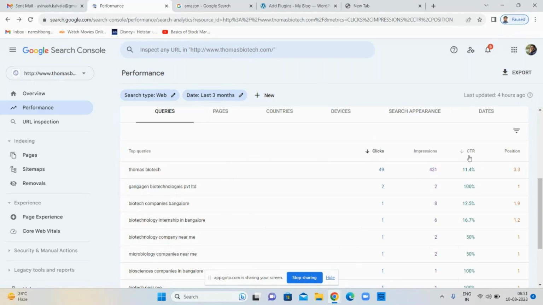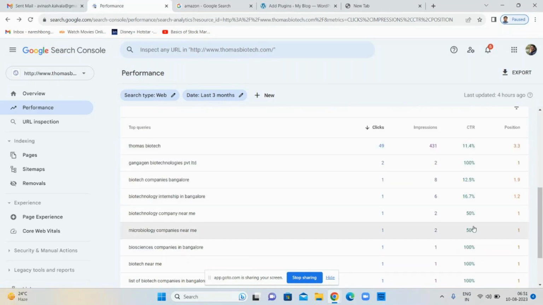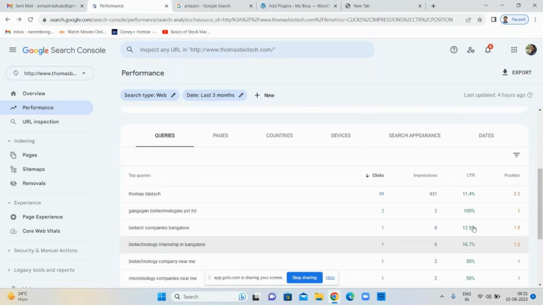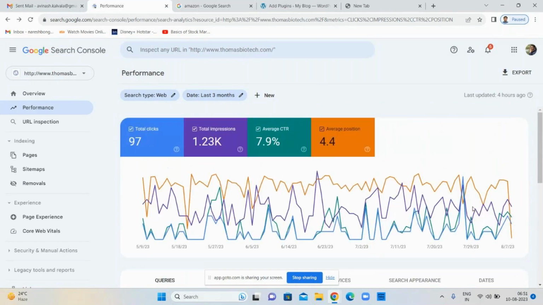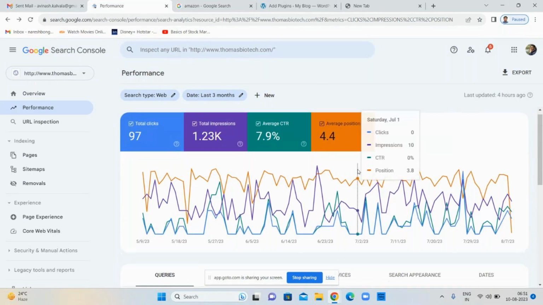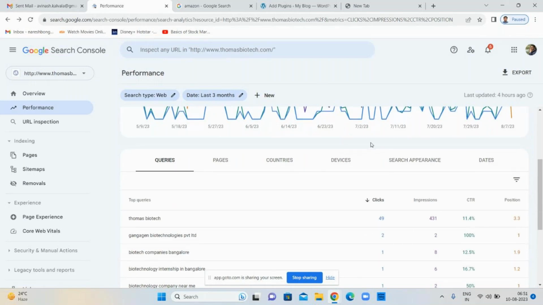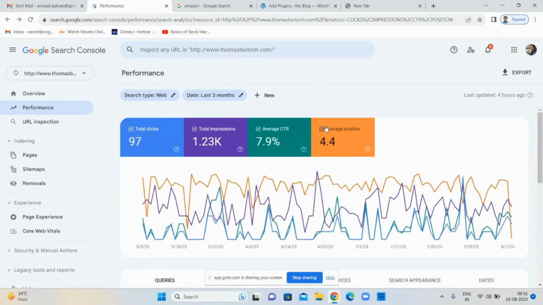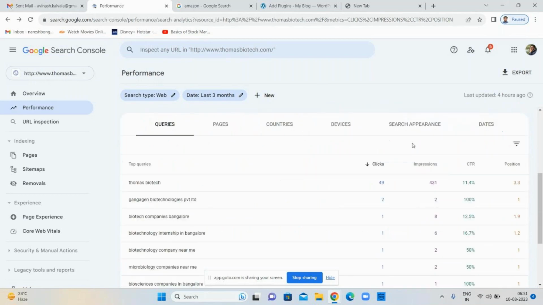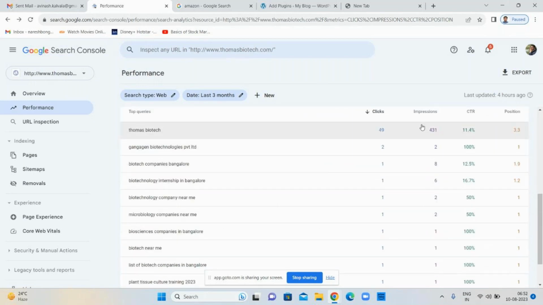So if you combine all these CTRs for the individual keywords, the combined average position is 4.4, shown on the top. This is the average position for this particular website in Search Console, for the complete website. So this is how it works.